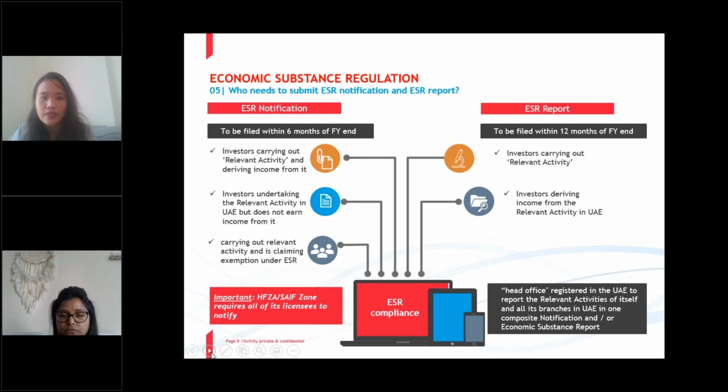Both of these notifications and reports are found on the MOF portal. There is nothing to be downloaded and filled manually or filled on a PDF and sent back to the authorities. Everything is done on the portal itself. You will need an MOF login. If you don't have that login, you create a login. If you have a login for another group company, you can still use the same login provided that it's the same email address that you want to use to submit multiple notifications or ESR reports. But bear in mind, you can only submit one at a time.